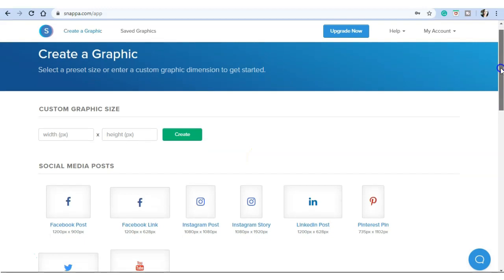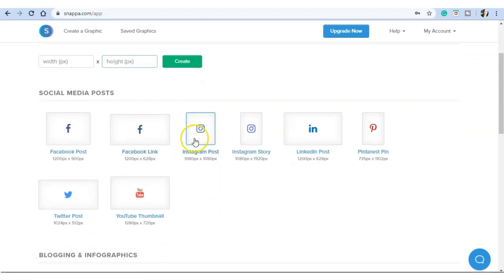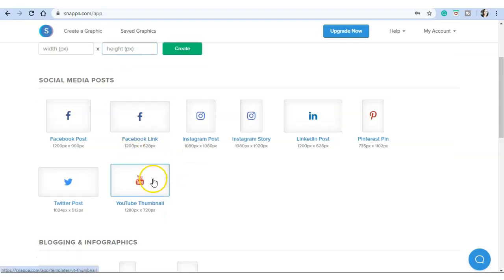Now we're on the homepage, and at the very top what we have is a place to create a graphic with custom dimensions, and this will be in pixels. So you put your width here, your height here, and click create. Or you can keep scrolling down for templates, and these templates have the correct dimensions that these platforms need.